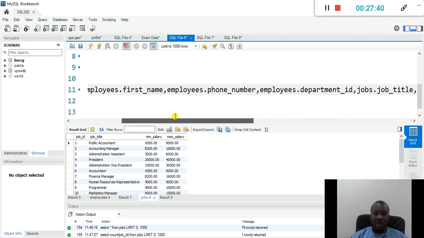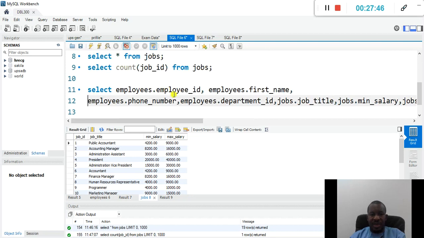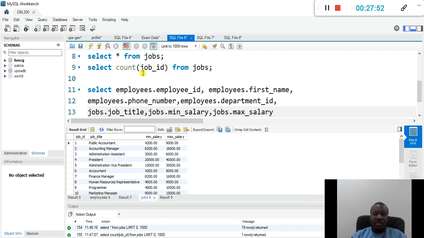Okay, so it's quite long, so I can decide to break it into two. Let me break it from here. Okay, so these are all the fields we want to select, and then we have to indicate the name of the table, put a dot before the field itself. Now we are going to indicate the first table in the join. So from which table? Employees table. So from employees.